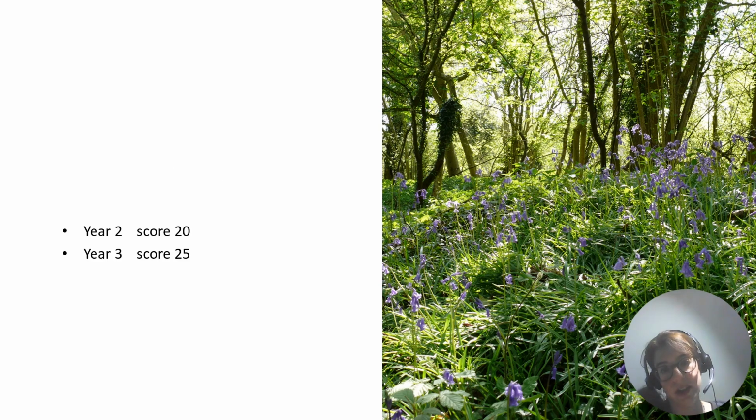Then the following year, you run the self-assessment again and you get a score of 20 because you have been doing works in the woodland. And then the following year, you repeat the same process and you get a score of 25. So every year, because you have been doing works, every time you run the self-assessment it is going to improve slightly.